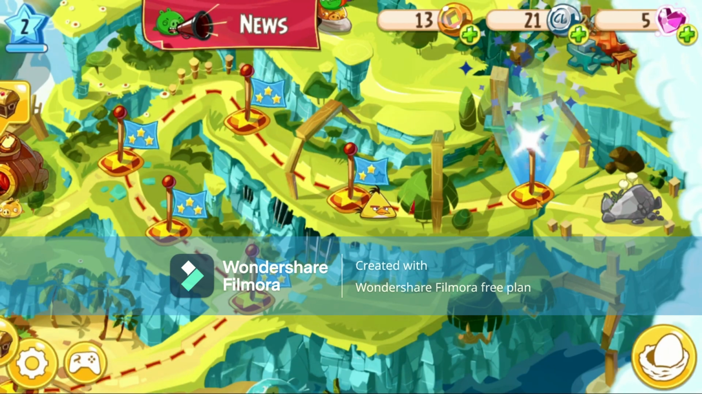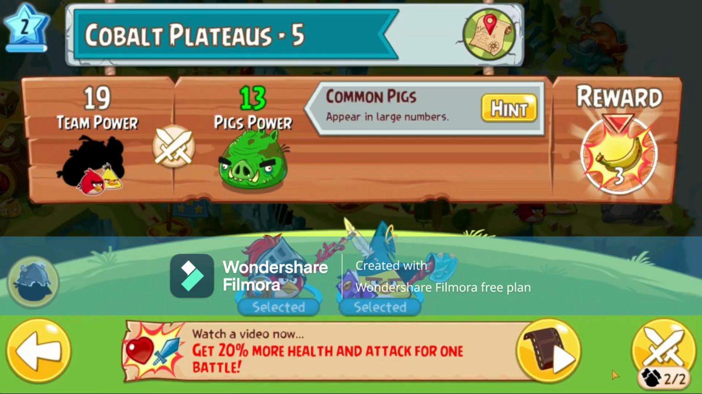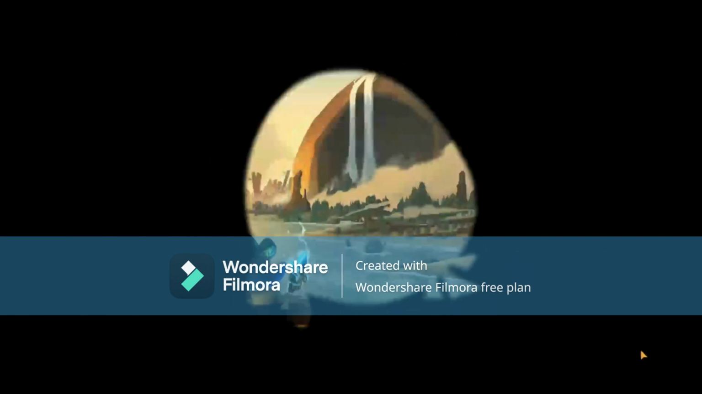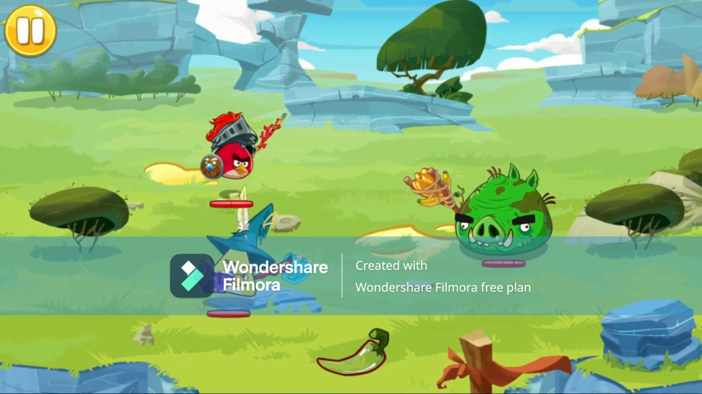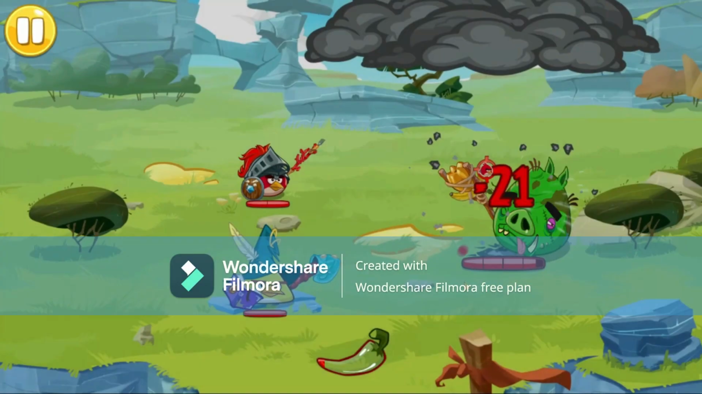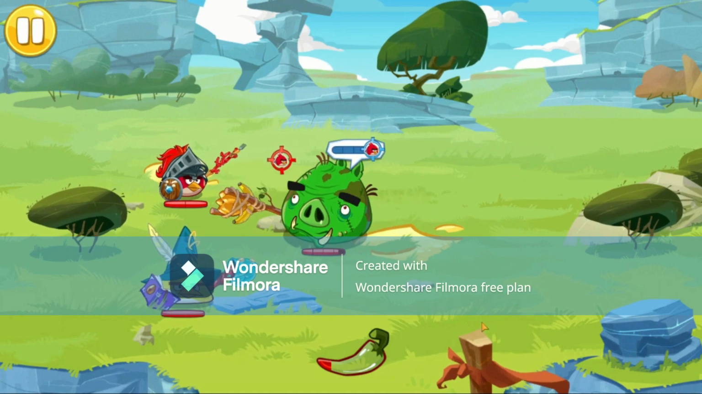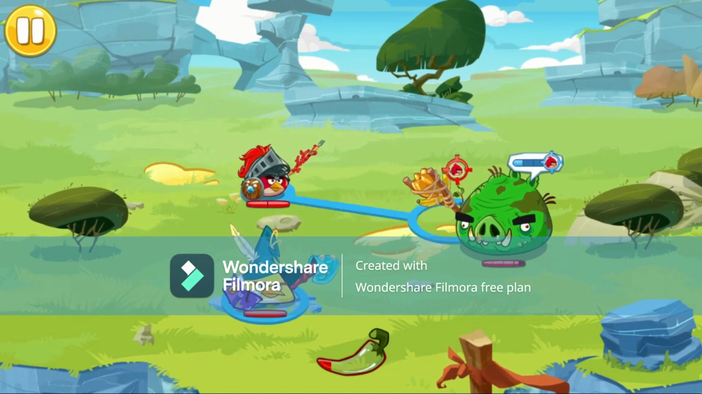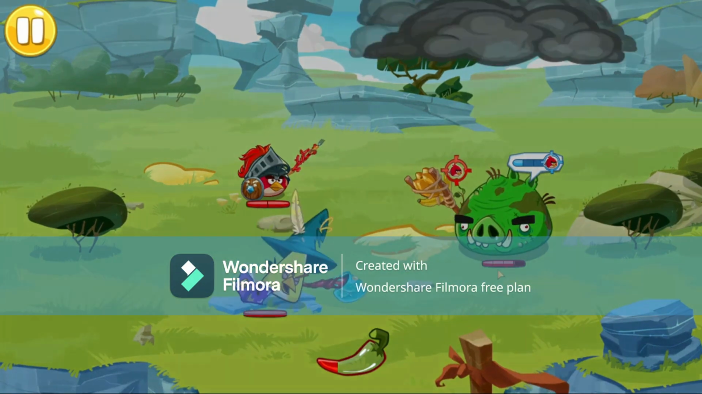Alright, so every class and bird has an internal class name, so let's just get right into it. Class Knight is the Knight class. Class Guardian is the Guardian class. Class Samurai is the Samurai class. Class Paladin is the Paladin class. Class Avenger is the Avenger. Class Stone Guard is the Stone Guard class.